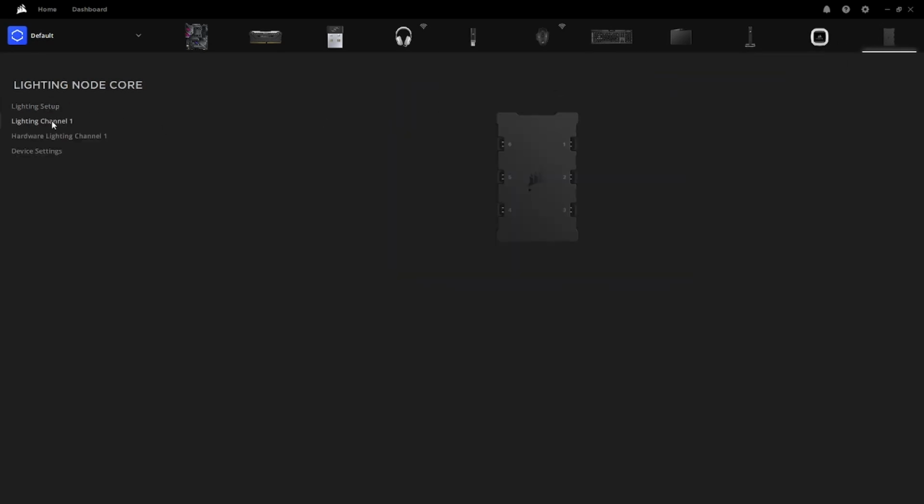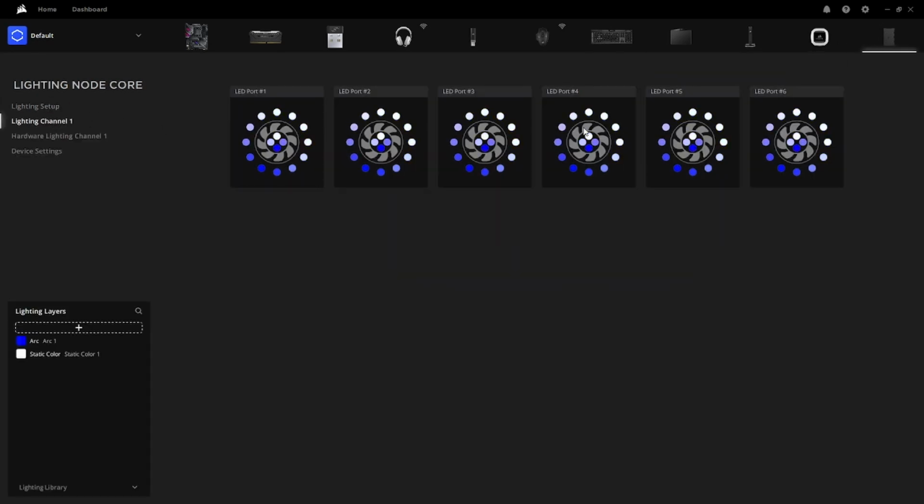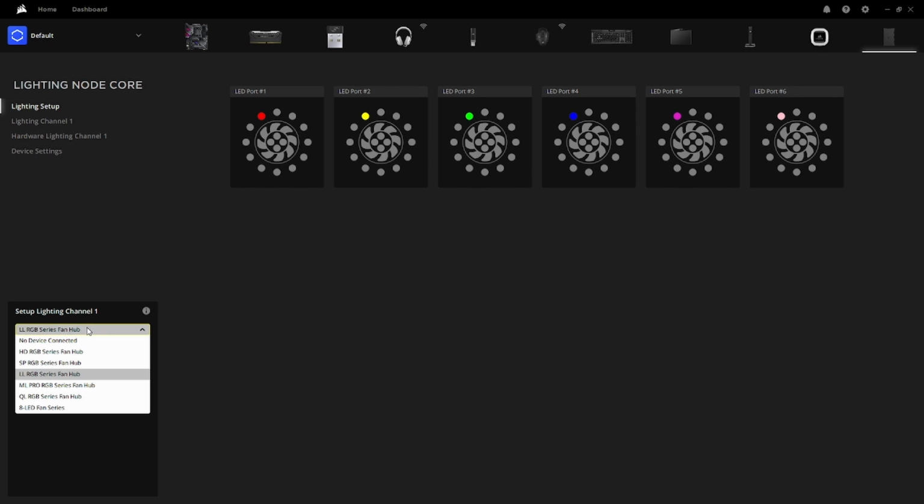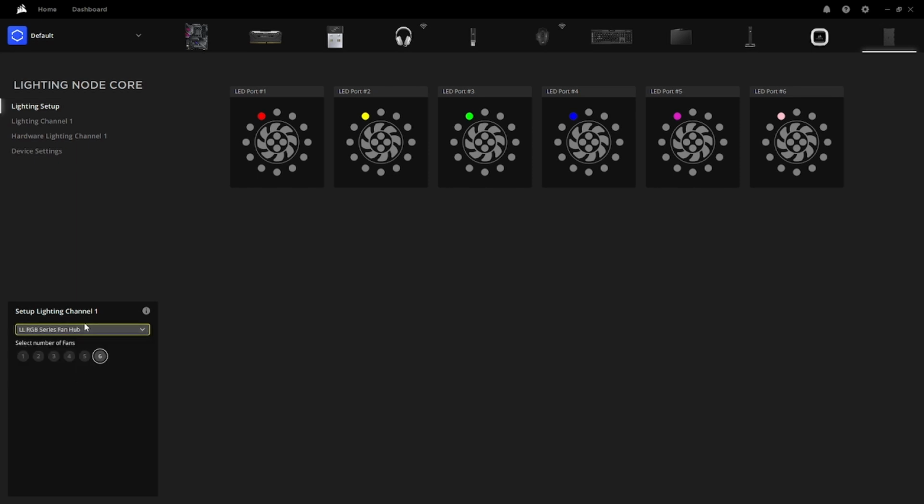Now, one important thing to know when you're setting up your Corsair fans, if you have them, is you need to make sure that in the lighting setup you select the correct number of fans and the correct fans. I have 6 of the LL RGB series fans, 4 black and 2 white.